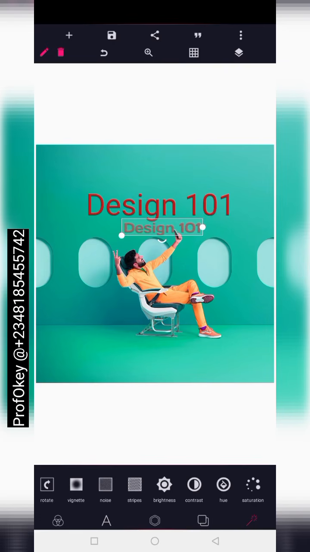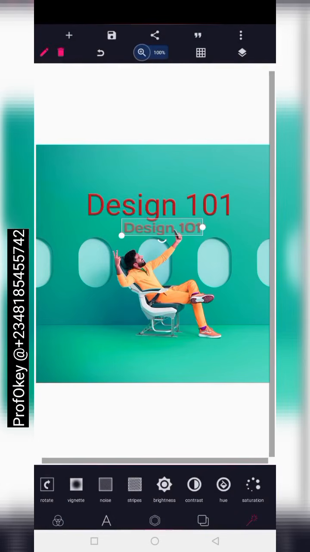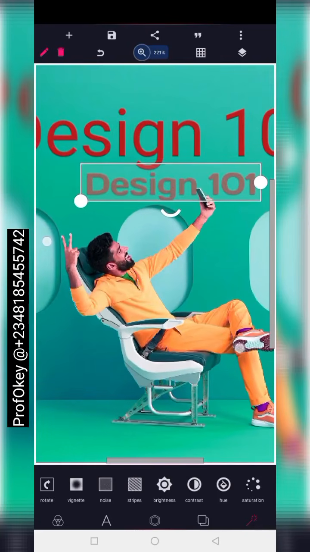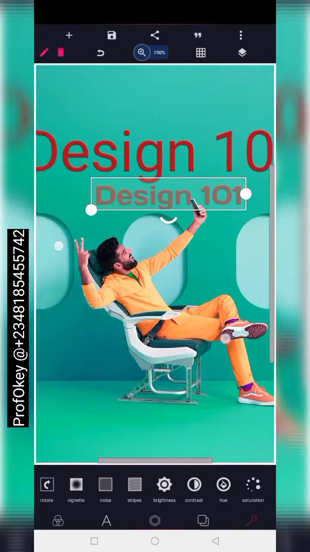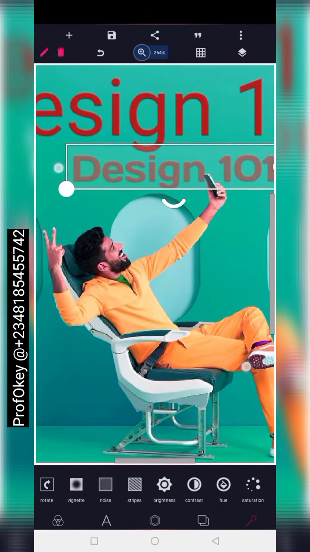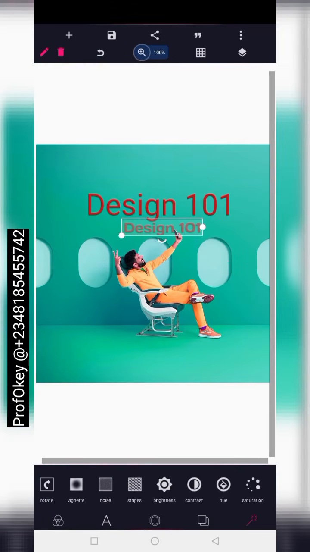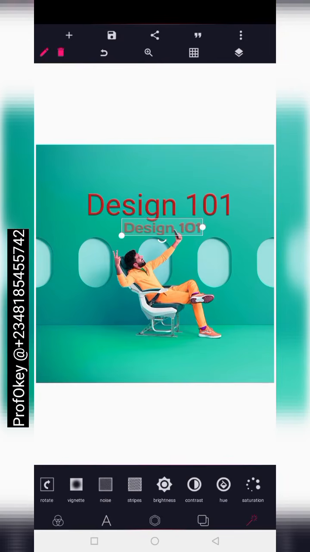Are you there? Then this place is to zoom. If you want to zoom in on your work to get more details, tap on this zoom, then use your two fingers to pinch in and pinch out. Maybe you want to zoom in on your item to see how well it is placed. So that's what this one does. This one is very important.